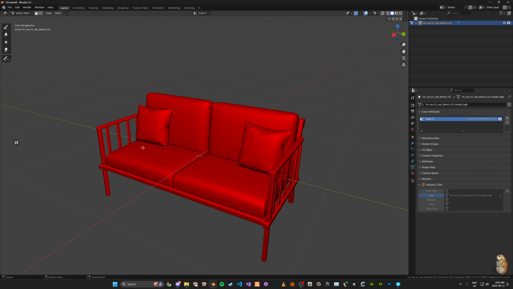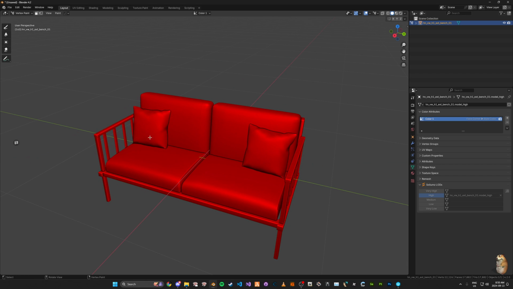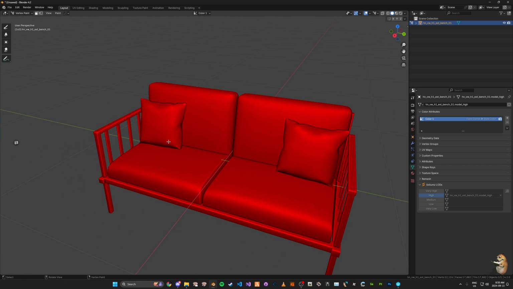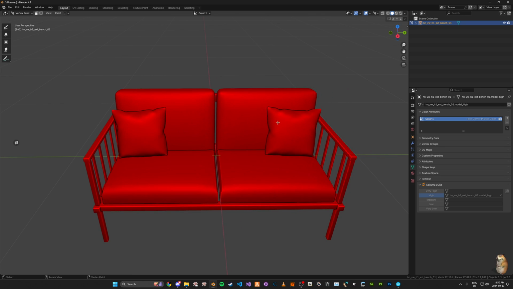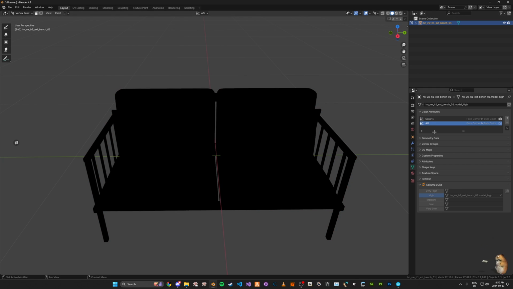It'll look better if you bake the ambient occlusion, so it looks like there's better shading. But to do this, we're going to create a new color attribute. We're just going to name this AO. Here it's face corner and byte color. And then just set it to all black. Add. Make sure it's selected and change the camera thing here. Make sure it's selected to this one as well.